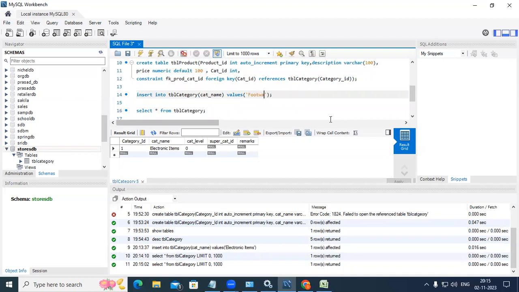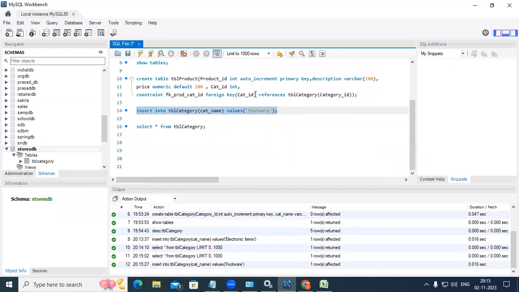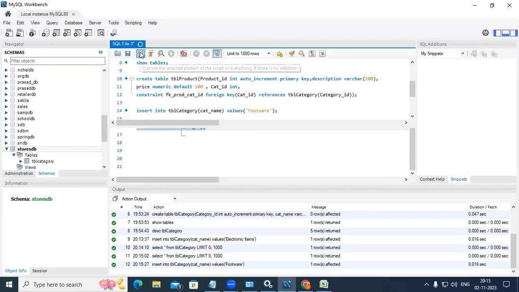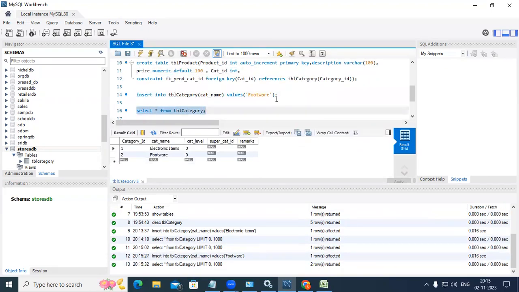So I want to enter here footwear. This is going to be another category I'm adding in this case. So now you have one more row. In this case, it is going to be having one category ID. So similarly, 1, 2 you have. In the first case electronic items, the second case footwear. So both are at the same category level, because above the footwear, you don't have any other category. Above the electronic items also, you don't have any category ID. So this is basically top level categories.